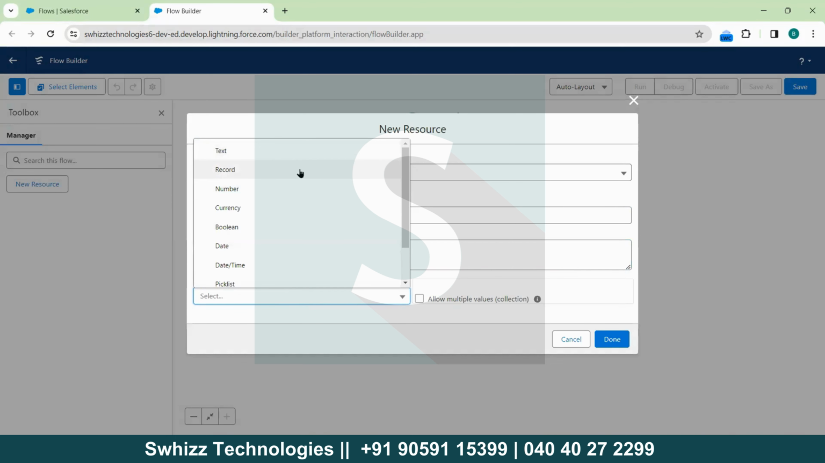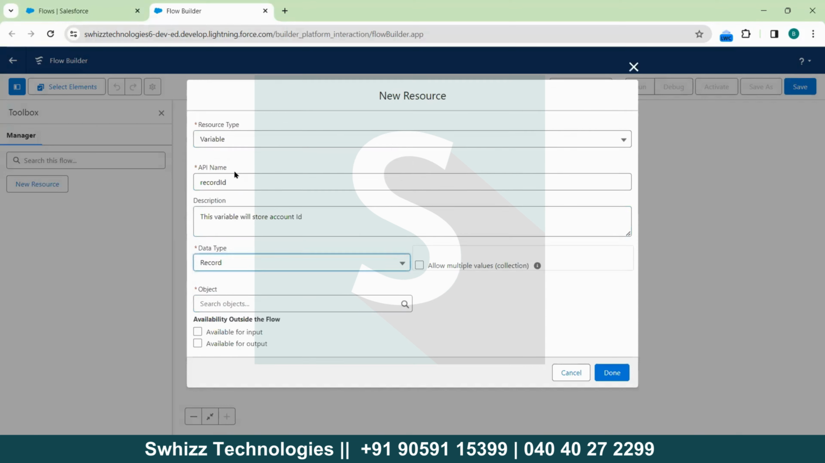See here, we have multiple data types. Okay, we can select either text, record, number, currency, boolean, date, date time, pick list. So here I want to store the record ID, right? Which we are getting from the record. So here I need to create the variable of type record. Okay, the data type is record.